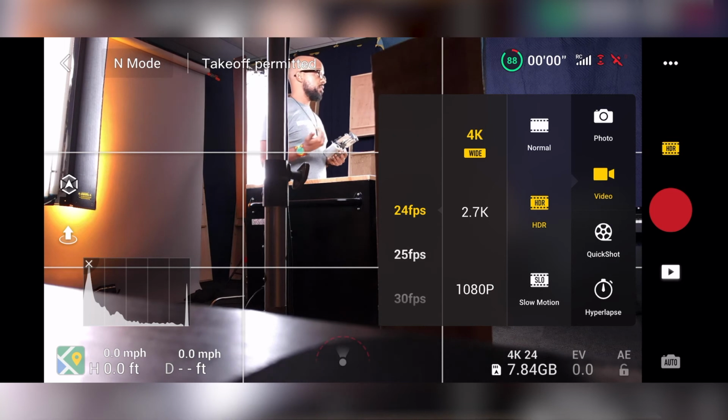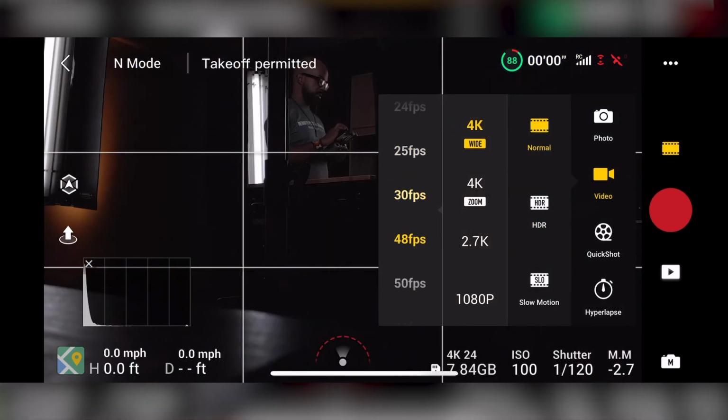So typically I do shoot HDR with this because you get more information, unless I want to shoot something that's moving fast, like a car or a jet ski or whatever. Then you have to go into the normal mode to be able to get the option to go up to 60 frames per second.